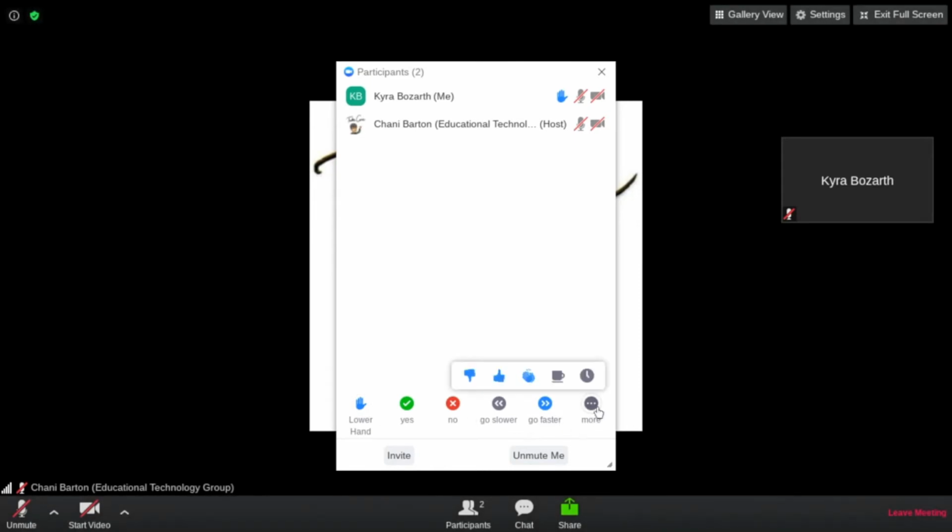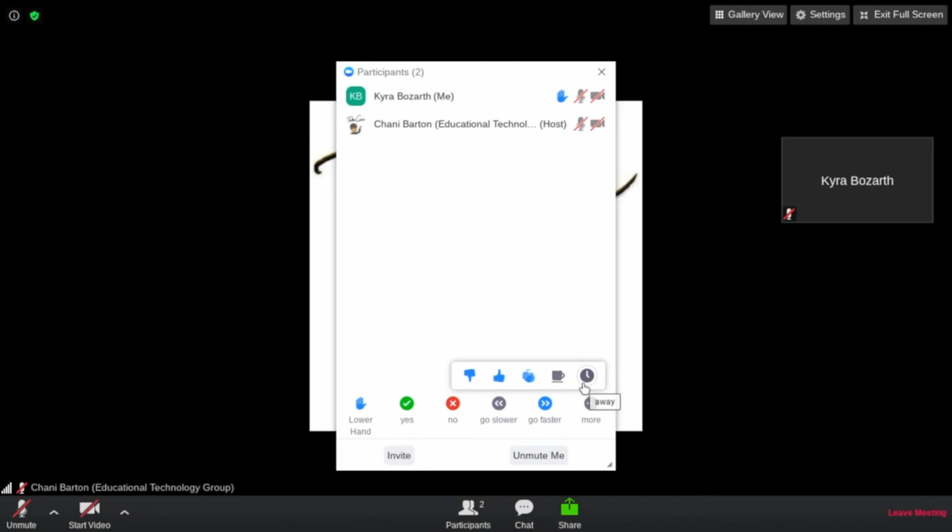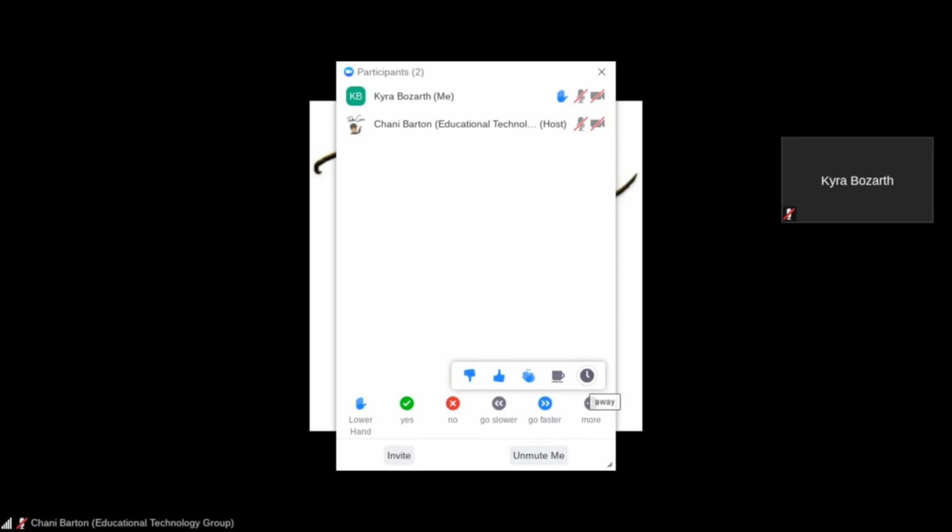Under our More button, we have some other options for things that students can click on. They can click on the thumbs down and the thumbs up. They can click on clap. They can click on the coffee cup to say that they need to take a break, or they can click on the clock to say that they are away from their keyboard for a moment.